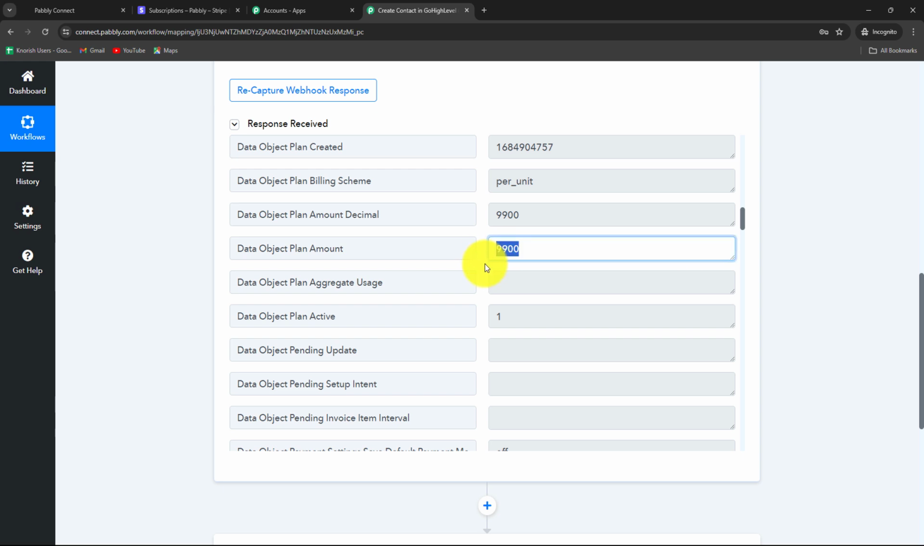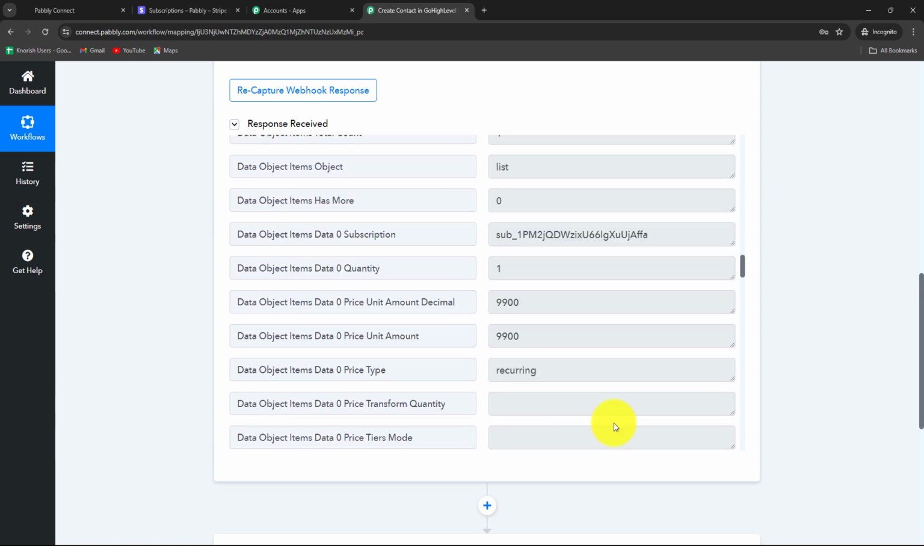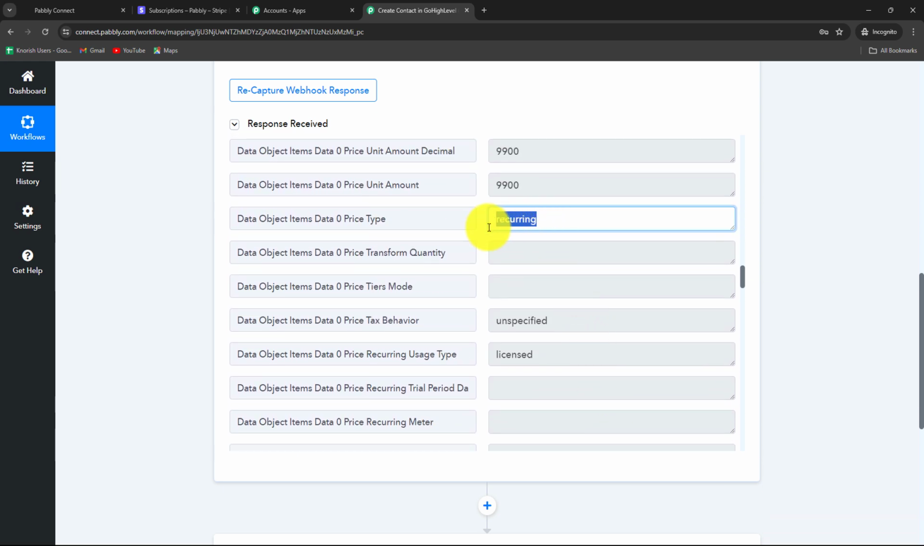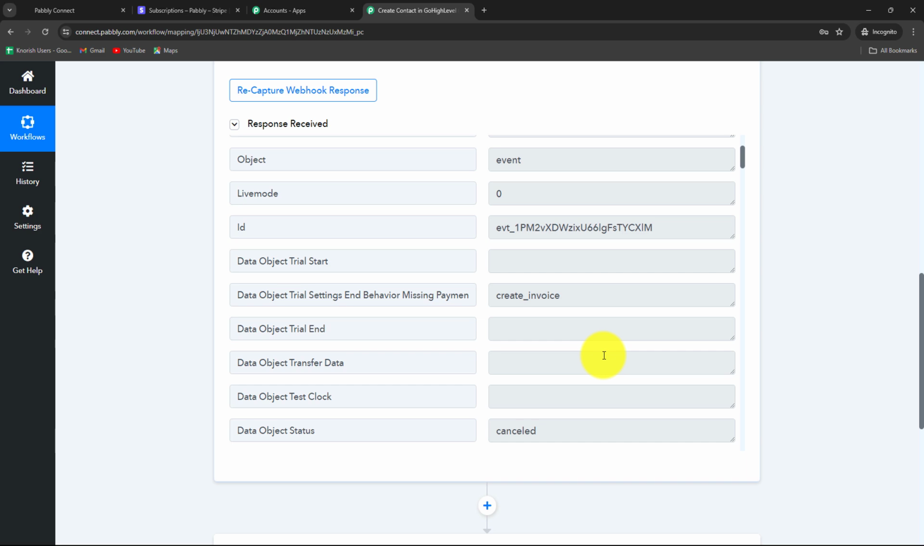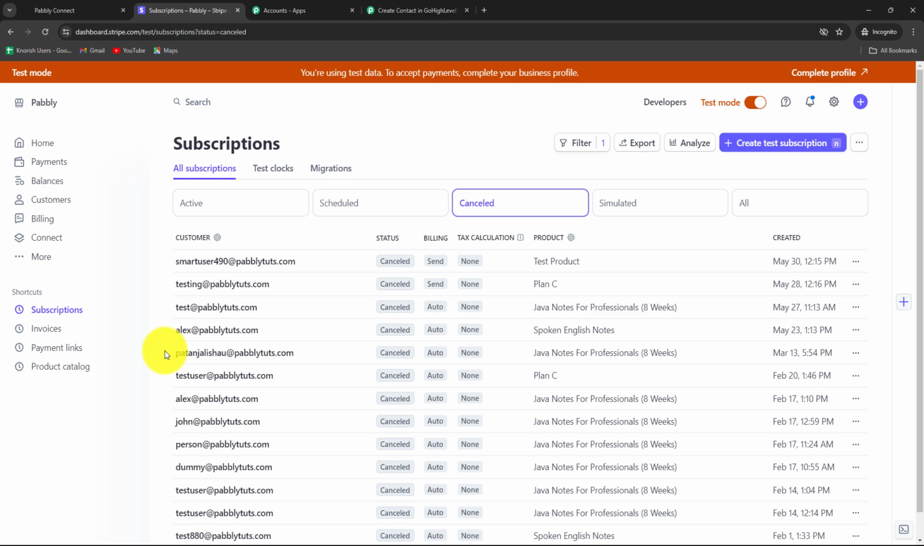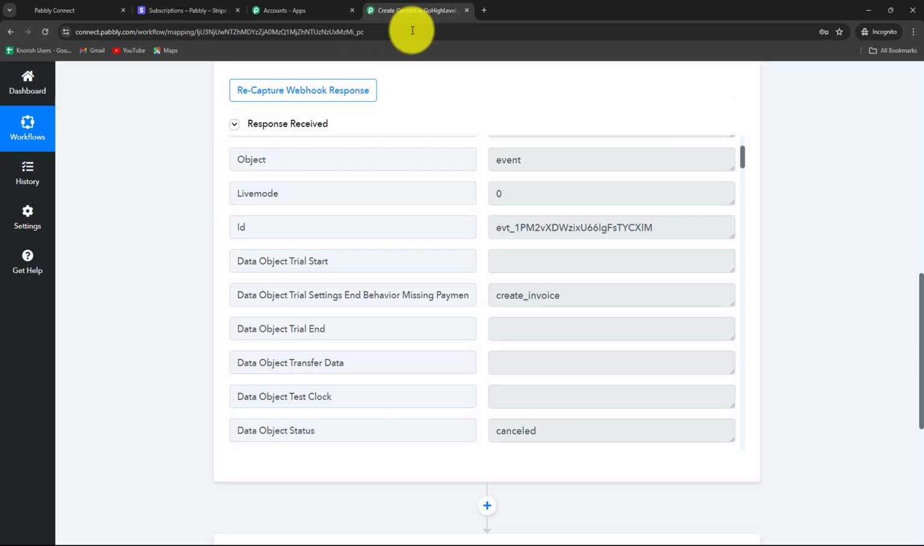So this is the amount for which the cancellation is received, and along with these details we have also received the type of the plan for which the subscription is cancelled and all other details. Now as we have received this response, that means the connection is absolutely successful. So now whenever a subscription will be cancelled in Stripe, we are going to receive the response of that subscription over here in Pabbly Connect.